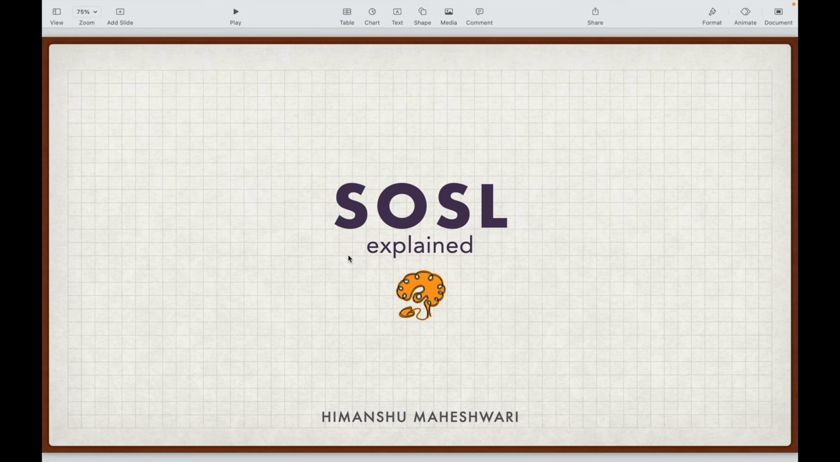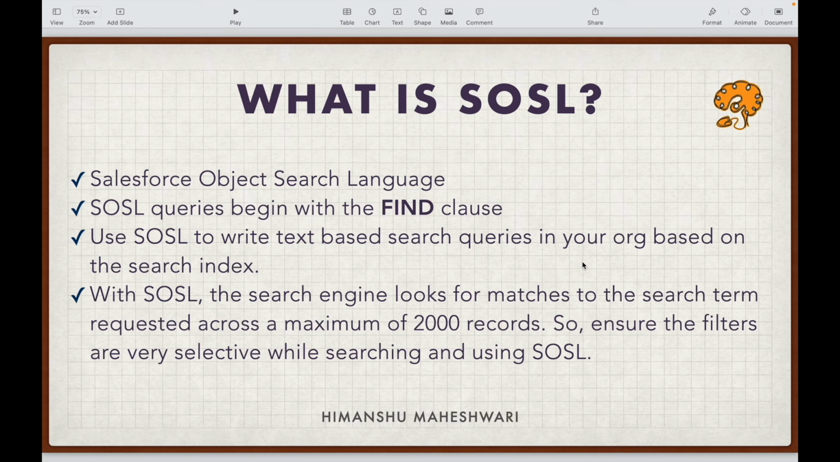Okay, so let's talk about what is SOSL. SOSL stands for Salesforce Object Search Language. Unlike SOQL or SQL, which usually begin with the select clause, like select ID, name from account, SOSL queries begin with the find clause. So you have to write the keyword find to start a SOSL query. We'll look into this with live examples and practice questions. Don't worry about it, just be with me in the theory part.